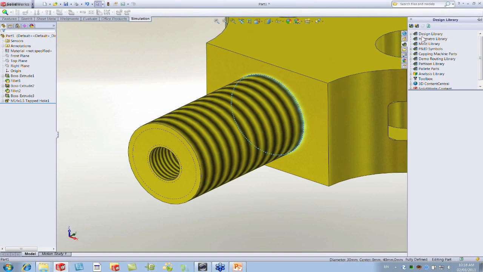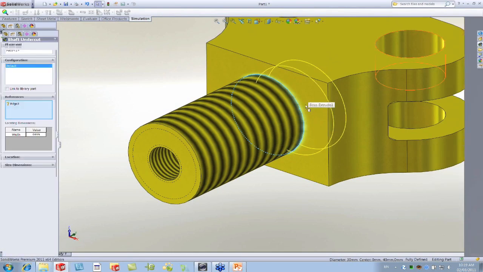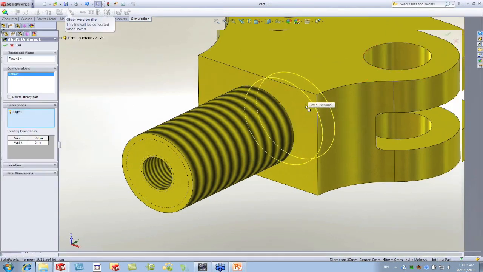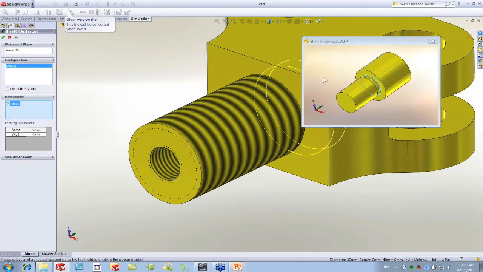Other things you can do here with SolidWorks is that you can use library features. So basically, things that you repeat over and over again could simply be in a library. You drag and drop. SolidWorks is going to prompt you for the location of this machining feature here. I'm going to simply select the edge over here.